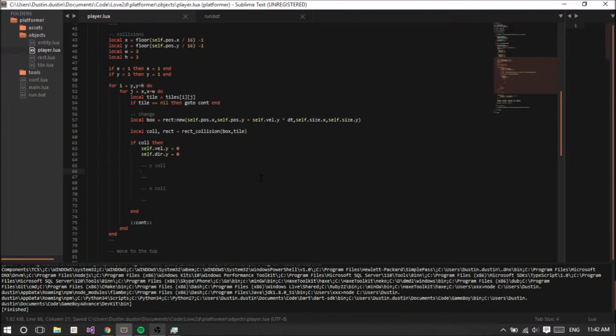Okay, so we're just going to delete that right there. What we want to do first is check if we're on the top side of the block or the bottom side. To do that, we're going to use a simple formula: self.pose.y plus self.size.y divided by 2. So we're getting the middle of ourselves. If that is less than rectangle.position.y plus rectangle.size.y divided by 2, then we're on the top, else we're on the bottom.